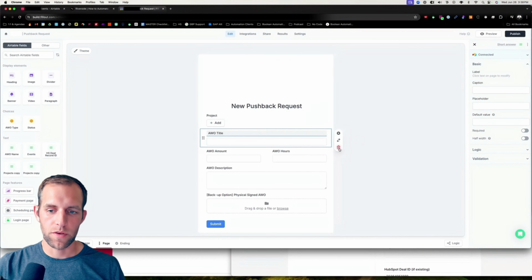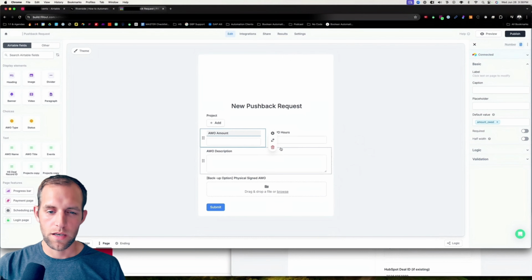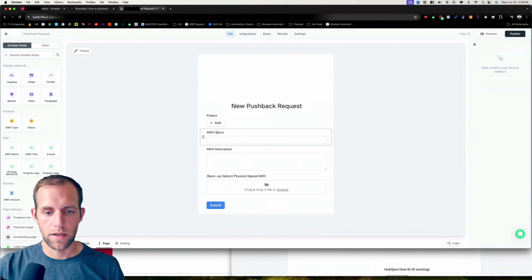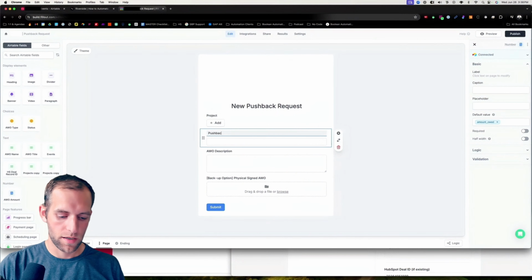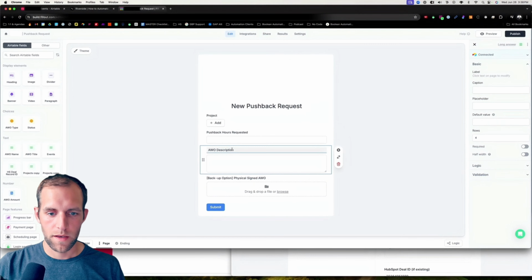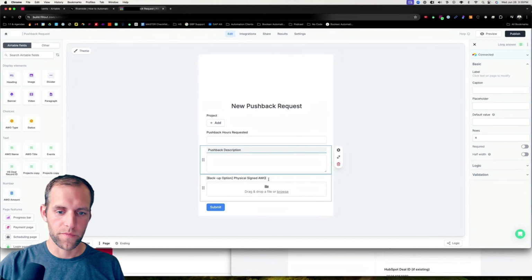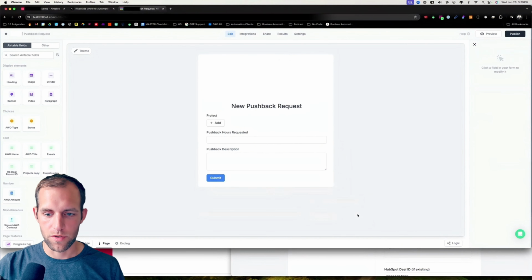We don't need a title of it. We can get rid of that. Do we need an amount? No, we don't need an amount. And this is going to be pushback hours requested. And then the AWO description, we'll change this to pushback description. And we don't need a backup either. So super simple form here. Just what's the project that this is tied to, what's the number of hours requested, and what's the description.